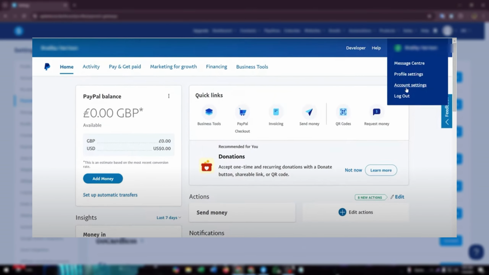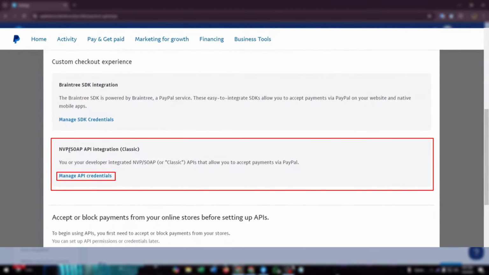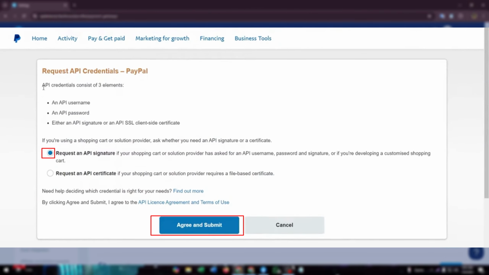First, you have to log into your PayPal account. Then click on your account ID at the top right corner. Then go to account settings. Then simply scroll a little down and you will find MVP Swap API integration. From here, click on manage API credentials. Then you will find this type of interface.